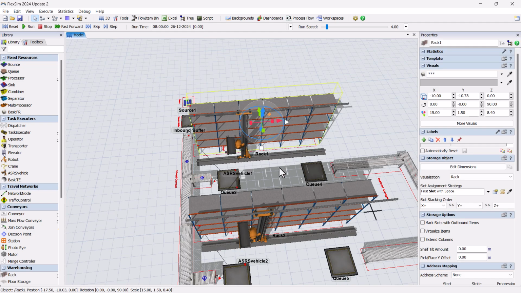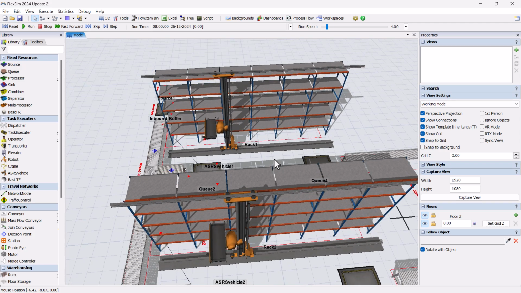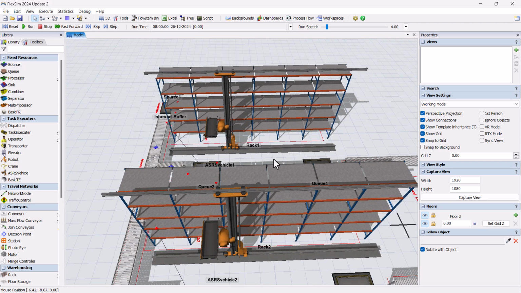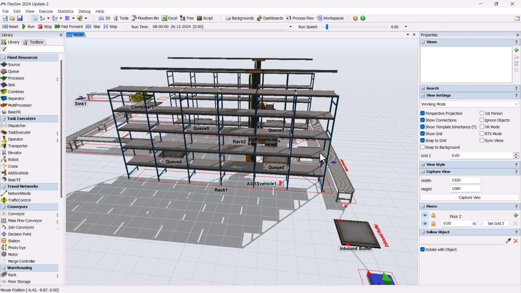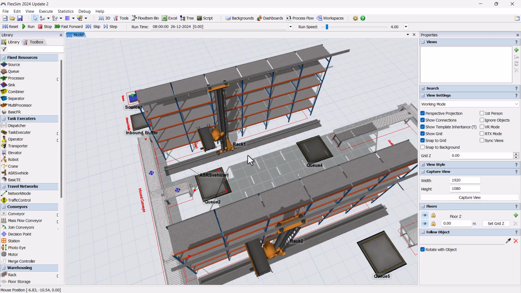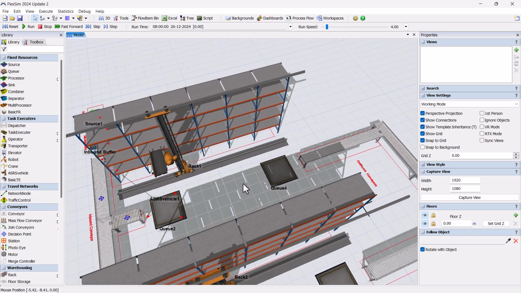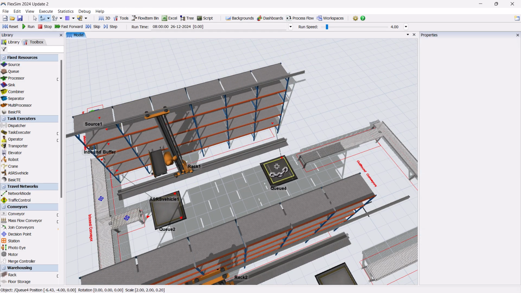Each rack has 2 distinct faces, the pick face, highlighted in orange, for retrieving items, and the back face, shown in gray. Ensure the pick face is facing the ASRS in your simulation model. Connect the racks to the output staging areas using A connections and configure their properties.